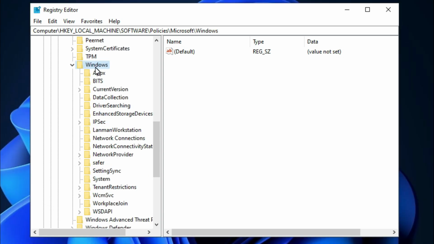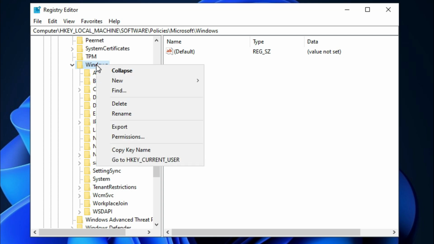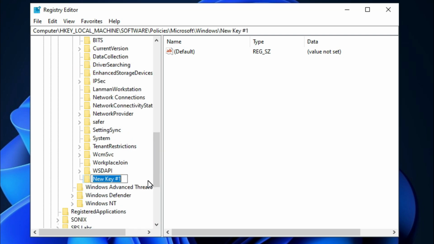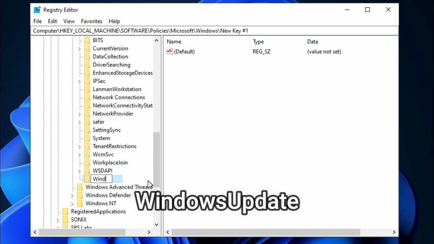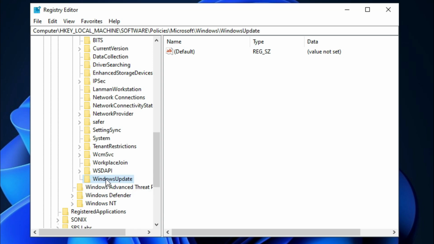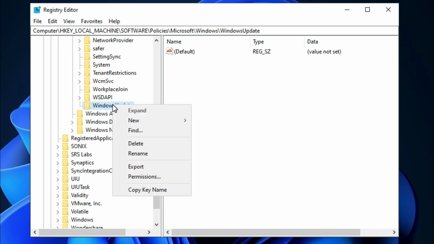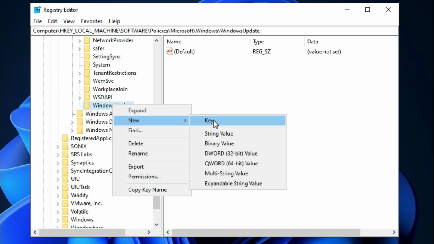Under Windows key, you need to create a sub-key, Windows Update. Right click on Windows key, go to New and click on Key. Type the sub-key name, Windows Update. Under Windows Update key, you need to create another sub-key. Right click on Windows Update key, go to New, click on Key.